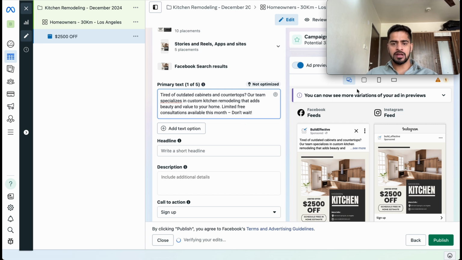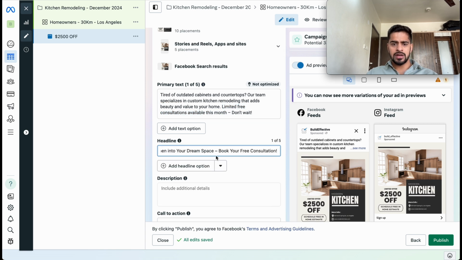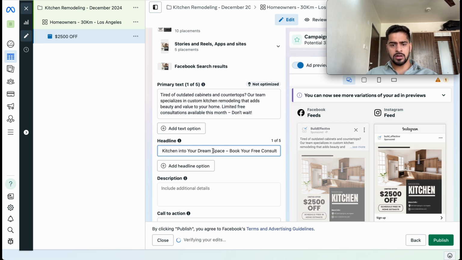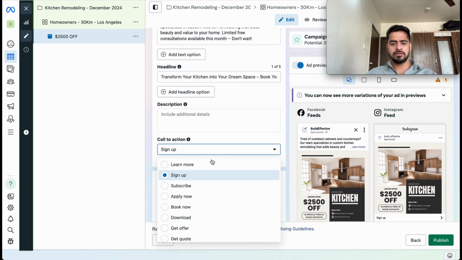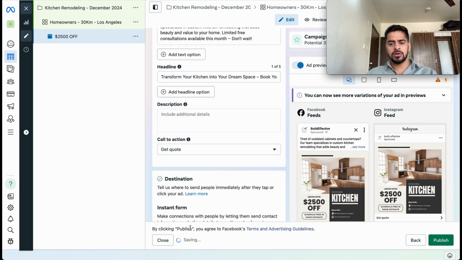So we'll add something which captivates: a limited free time offer. It will create a sense of urgency for them to book a call with you, or just fill out the form with information about the project they want done. Headline, we'll keep it short: Transform your kitchen into your dream space. Book a free consultation, and the call to action we'll write as Get Quote.